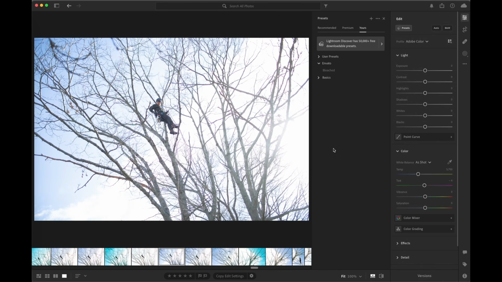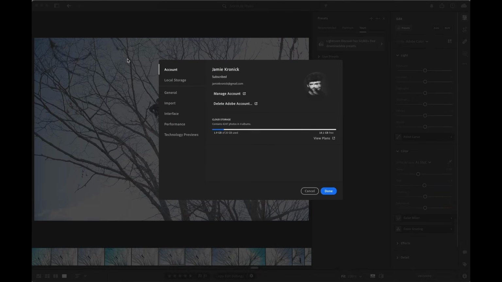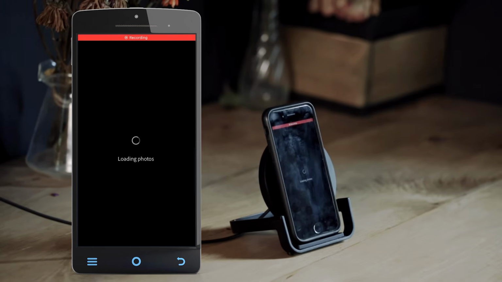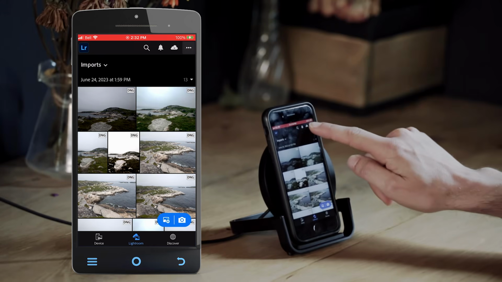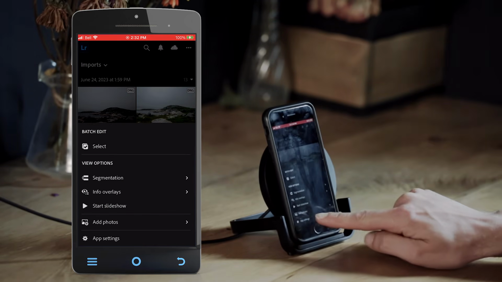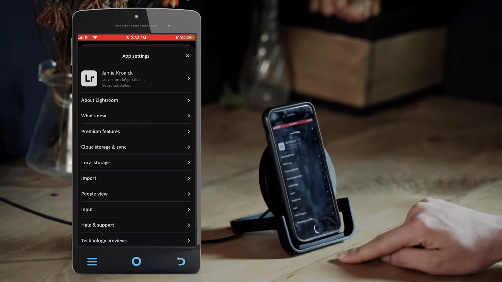The only remaining step to getting our presets into Lightroom Mobile is to make sure that we're logged into our Adobe account on both our Lightroom CC and Lightroom Mobile. To check this in Lightroom CC, go to Lightroom, Preferences, and we'll see that I'm logged in as my account information shows up. We'll verify the same from our mobile device. Inside of Lightroom Mobile, click on the settings at the top right corner of the app. At the very top of the app settings menu, we'll find the account settings.